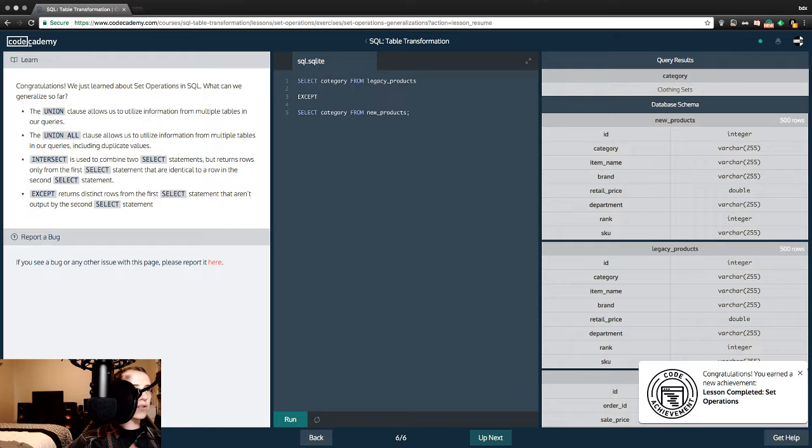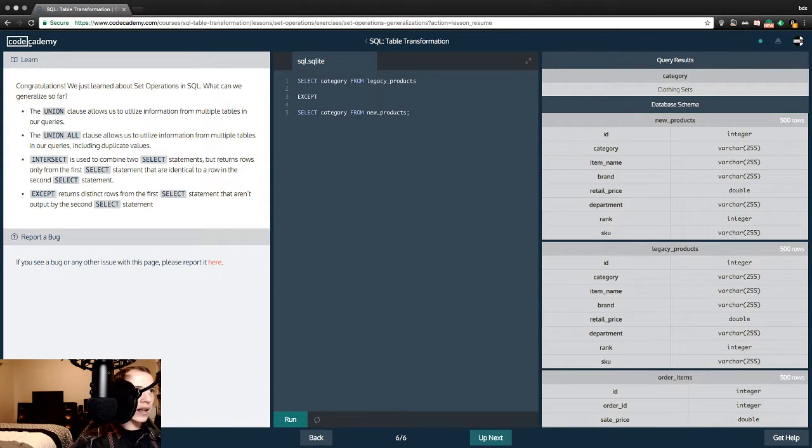Congratulations, we just learned about set operations in SQL. What can we generalize so far? The union clause allows us to utilize information from multiple tables in our queries. The union all clause allows us to utilize information from multiple tables in our queries, including duplicate values. Intersect is used to combine two select statements, but returns rows only from the first select statement that are identical to a row in the second select statement. Except returns distinct rows from the first select statement that aren't output by the second select statement.